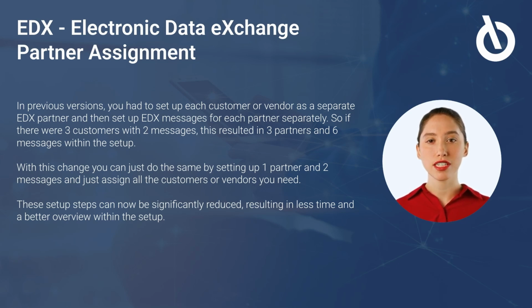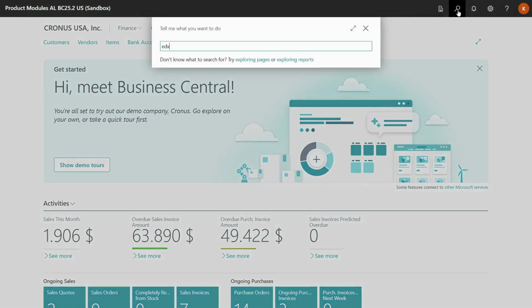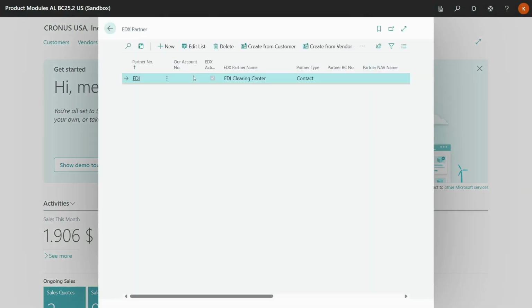With this change, you can just do the same by setting up 1 partner and 2 messages and just assign all the customers or vendors you need. These setup steps can now be significantly reduced, resulting in less time and a better overview within the setup. We open the EDX partner list and create 1 partner entry of the partner type contact. This has already been prepared here.